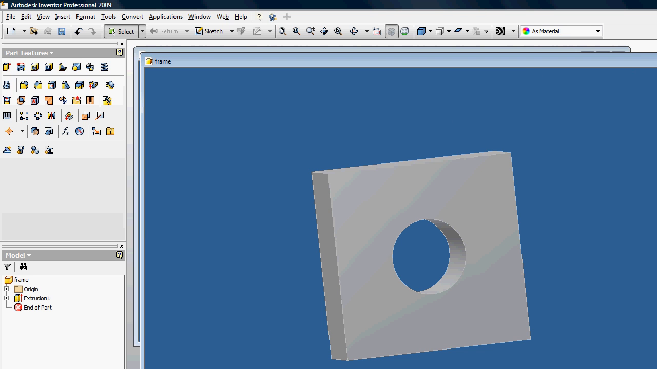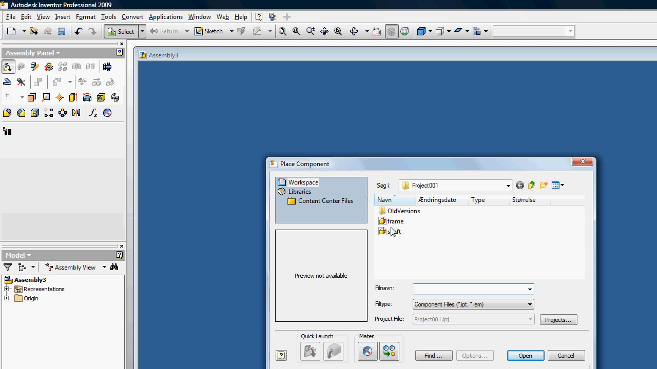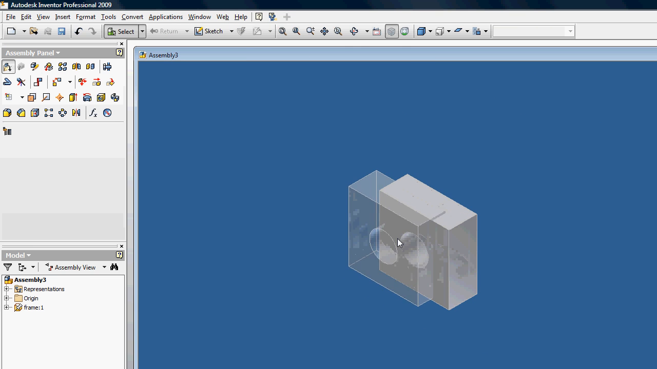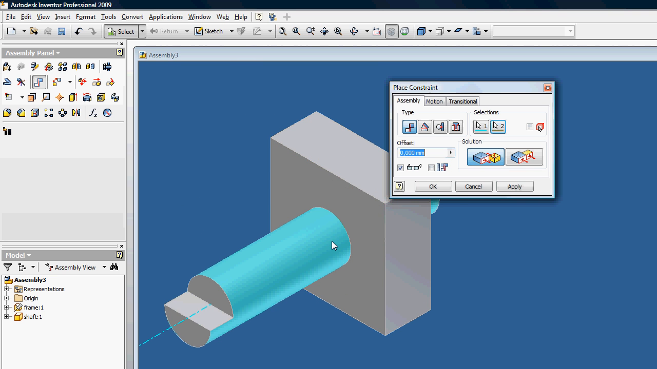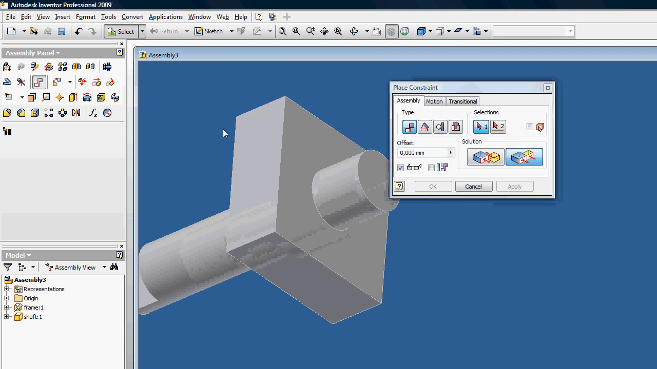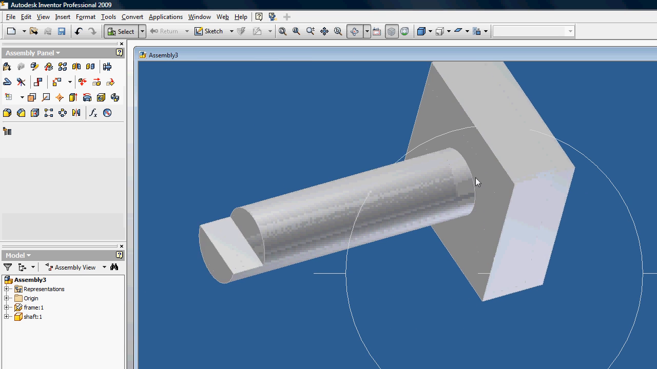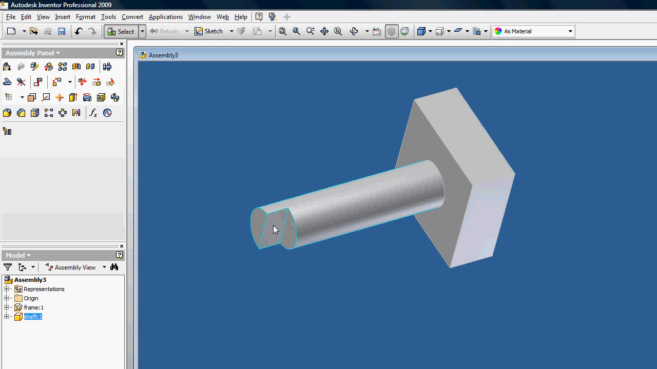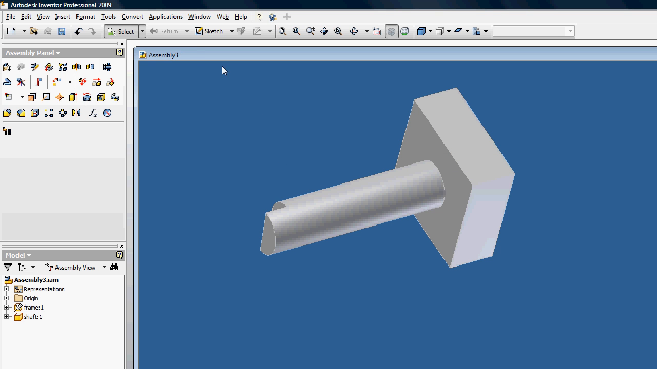Okay. Now I can open up a new assembly. Place component. I'll place my frame in here like that, and I will place my shaft in here like this. I can make a constraint here saying that this one has to follow that one. Go to the end here and say flush like that. Now I have an axis in a box, and this one can rotate. Fine. I'm going to save this as assembly, whatever, doesn't matter to me.